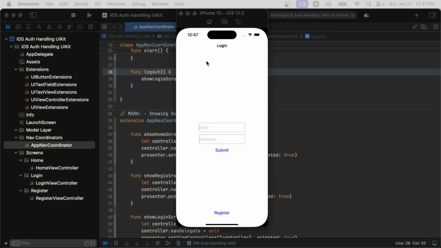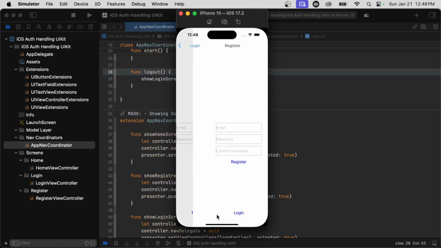Let me bring up the app. This is what we finished off with last time. As you can see, we have a login screen, super simple. We can hit the register button to go to the registration screen. Of course, it doesn't do anything now when I hit register other than navigate back to the login screen. We can hit the login button down here to navigate back again, or we can hit this little back button that iOS is nice enough to give us out of the box because we're using a UI navigation controller.